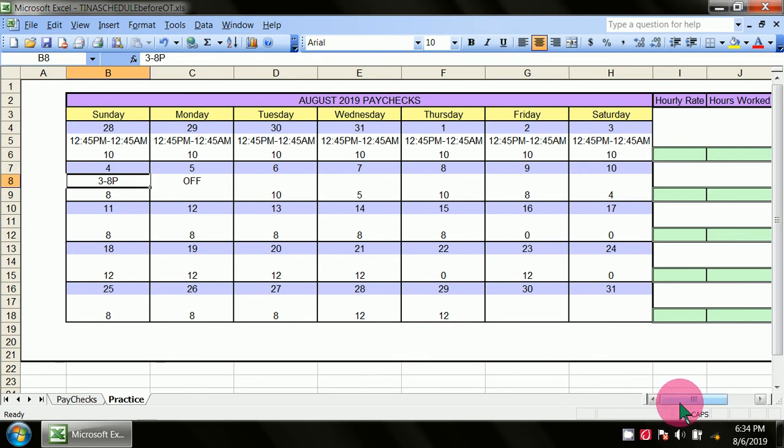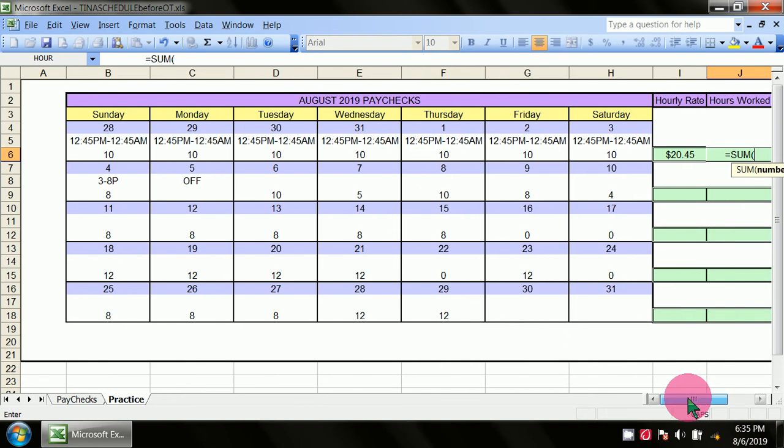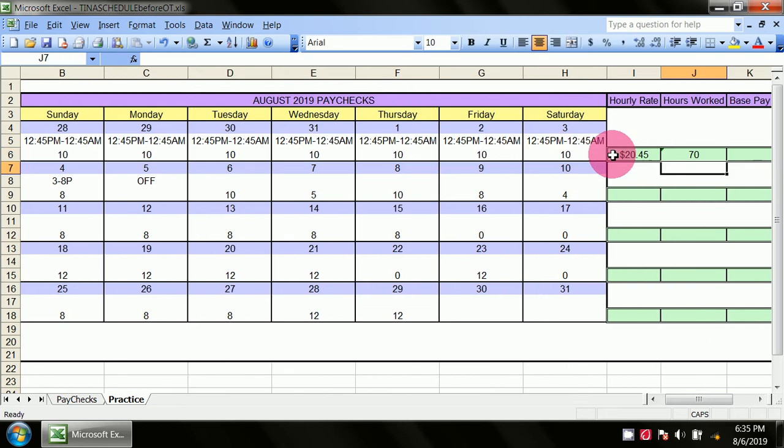What else? Oh, now to the fun part. The hourly rate, we're going to say that you make $20.45 an hour. When you click out of that, you'll automatically get your dollar sign because we formatted it as currency. The hours worked is going to be a function. So click inside of here and put the equal sign, the word sum, an opening parenthesis, and then go back to your calendar and highlight all the hours of the week. Then hit enter, and this automatically calculates all your hours of the week.